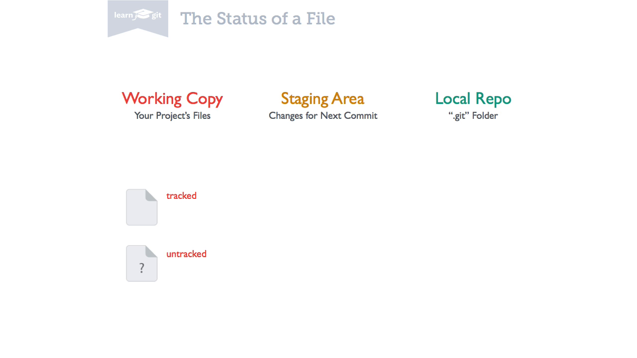This means that just because a file is in your project folder, it's not automatically tracked by the version control system. You have to explicitly add it to version control. Only then will Git monitor or track the changes that happen to that file.